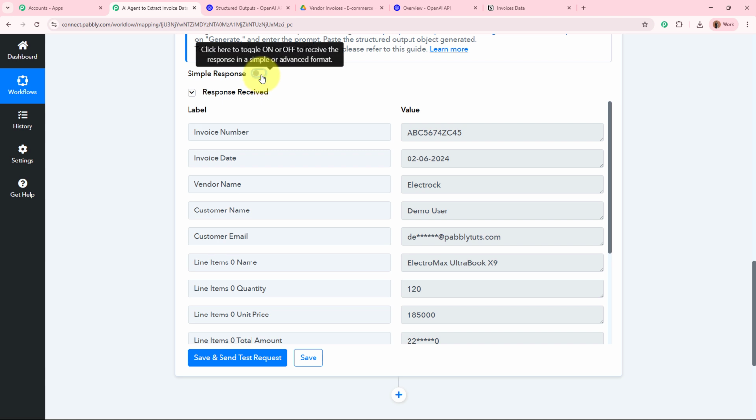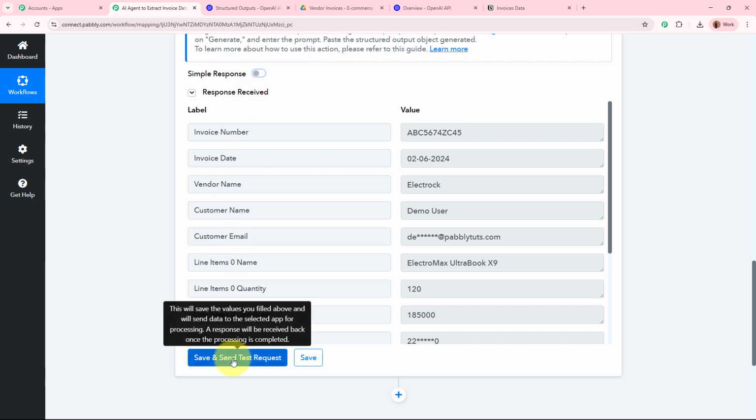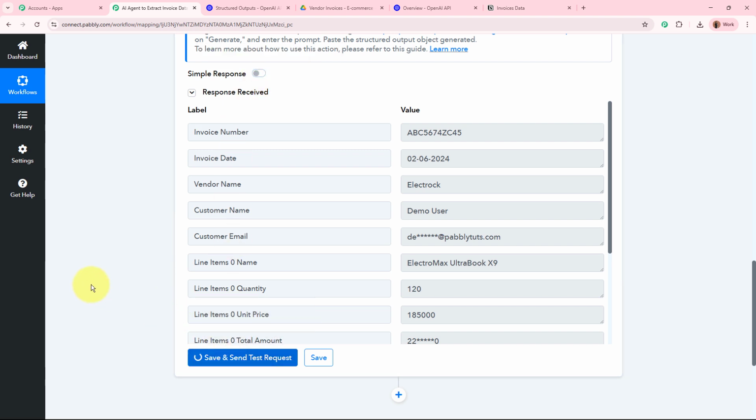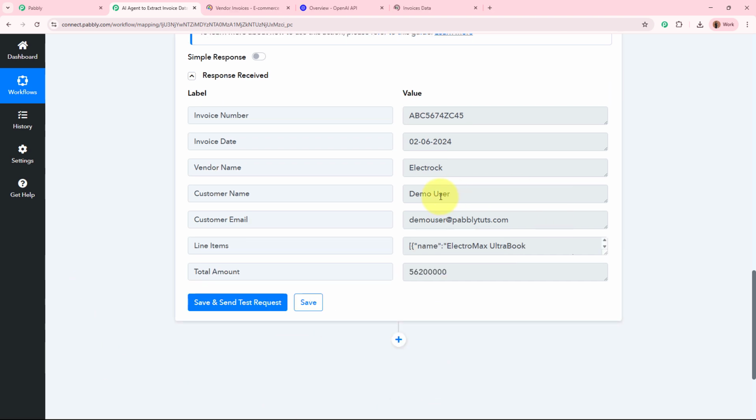For that, simply toggle this simple response button off and again click on the test request button to receive the array response right here, the advanced response for our line items. As I've done that, you can see we have received a response. This was the invoice number.